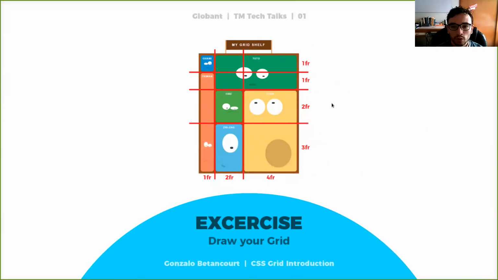When you use pixels, it's really useful because you're going to create a constraint row or column, so that row will not grow or shrink once the grid starts to grow or shrink. It's going to maintain its pixels.